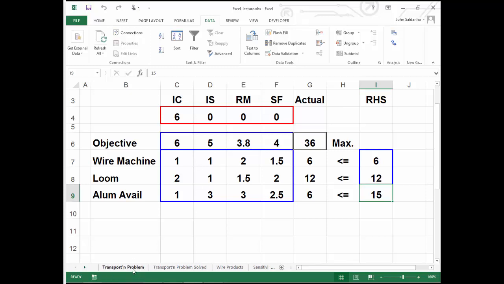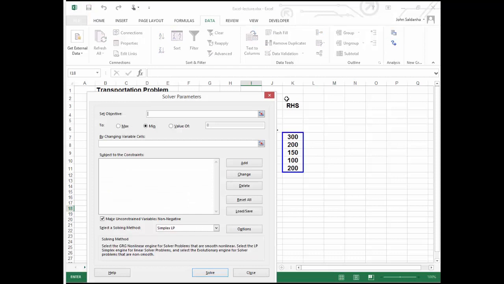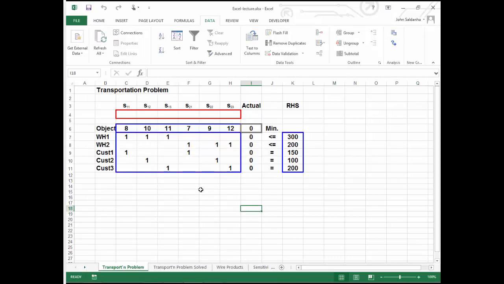So there's two tabs, the transportation problem solved and the transportation problem. So I believe, okay, go to the transportation problem tab and try to set that up using Excel Solver. Okay? I think it's of value that you can try to do it by yourself here in class so that we can actually see.